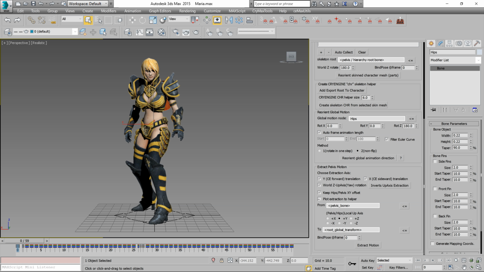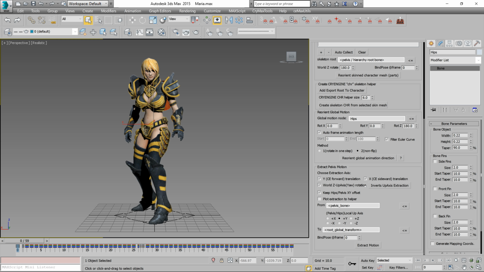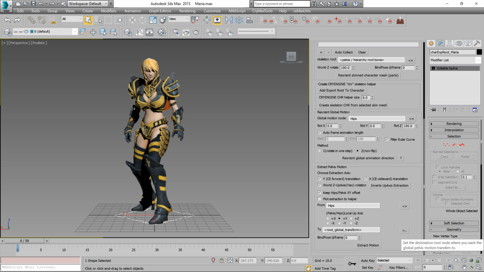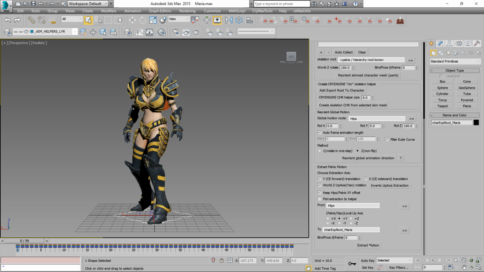Now what we have to do here is go down to where it says extract pelvis motion, and we go from what bone, and it says pelvis bone, so we have to go back up here and ensure our hips or pelvis bone is still highlighted, and we hit that little arrow. Now it's going to say, where do you want to extract it to? Well, you want to extract it to the root. So you go back up to here and you pick the root right here. This is the character root we created in part 1, and we click that, and then we say extract the motion. There you go, the motion's all extracted.